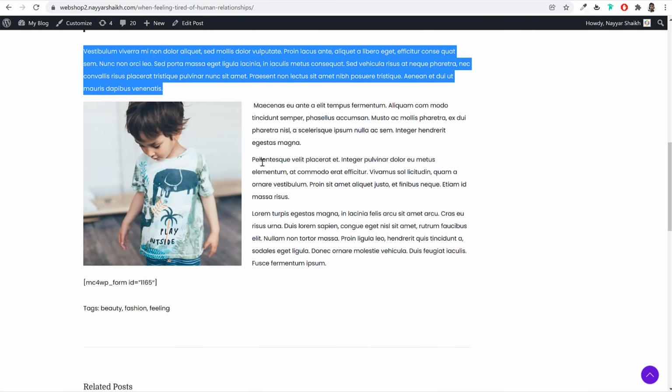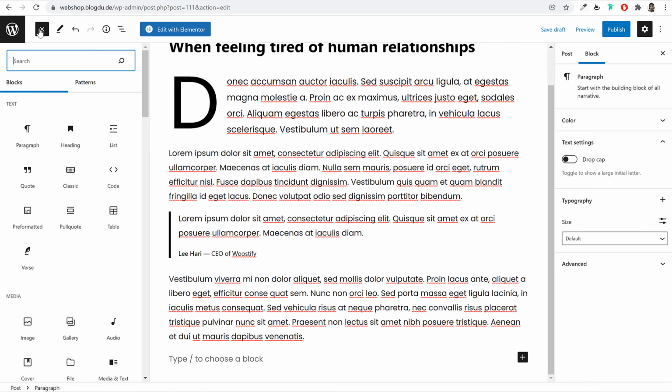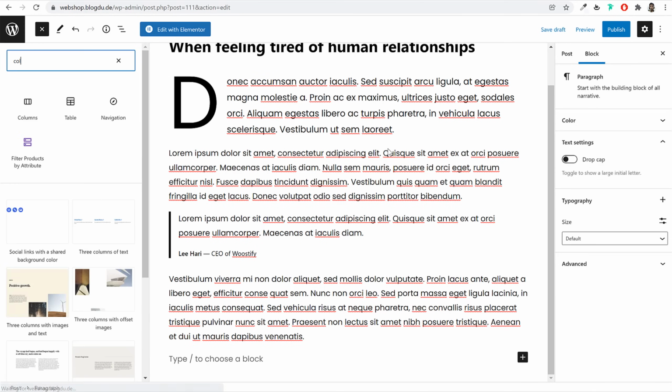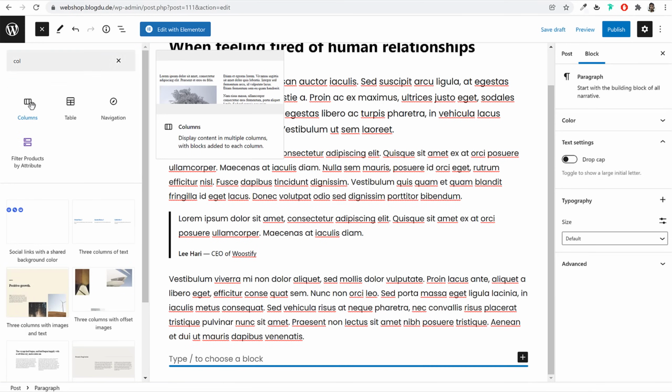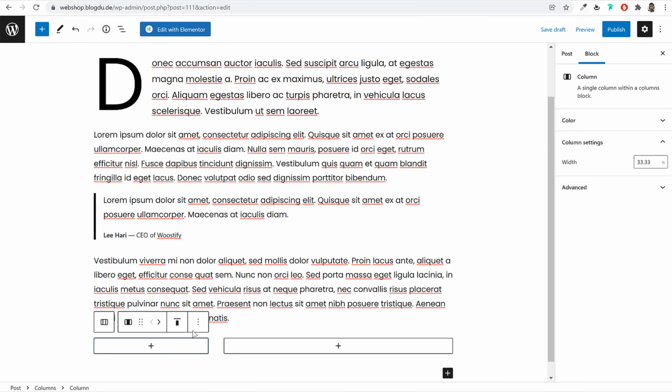And after that, we have this image at the left hand side and this text at the right hand side. So for this, you can add two columns. Click on this plus button, search for columns. So just like we have seen in Elementor, this also works really similarly. So click on columns, select two columns, but it should be like 30-70, not 50-50. If you want, you can even change this. Like instead of 30-70, if you want to change it, you can do that as well.